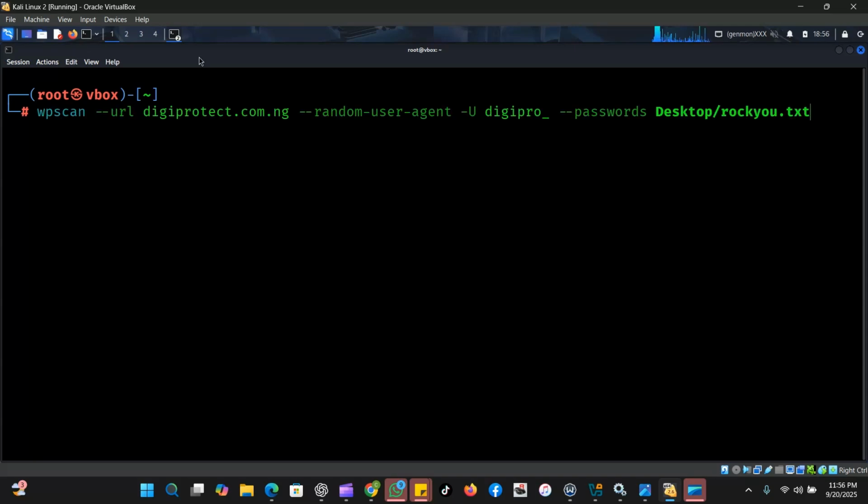The U option means the username, while the passwords option means to supply the passwords file that you want to run against this username. And in this case, our passwords file is located on our desktop and the file name is rockyou.txt. So hit enter to run.